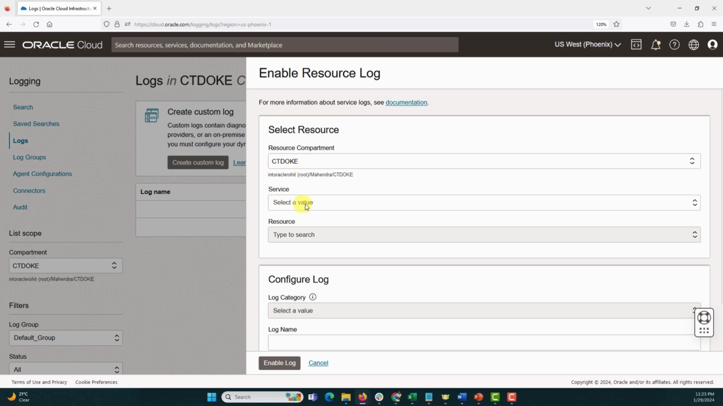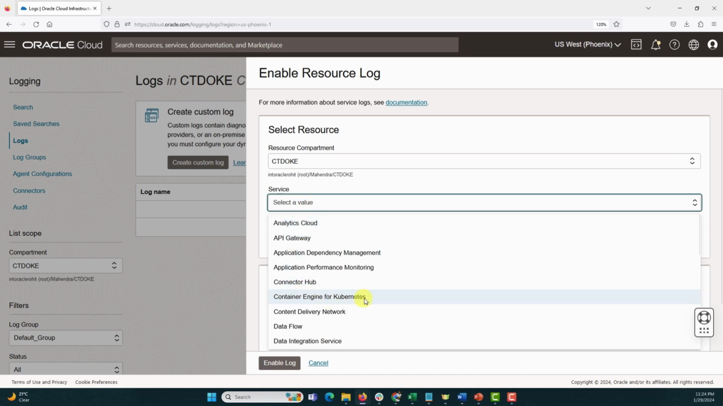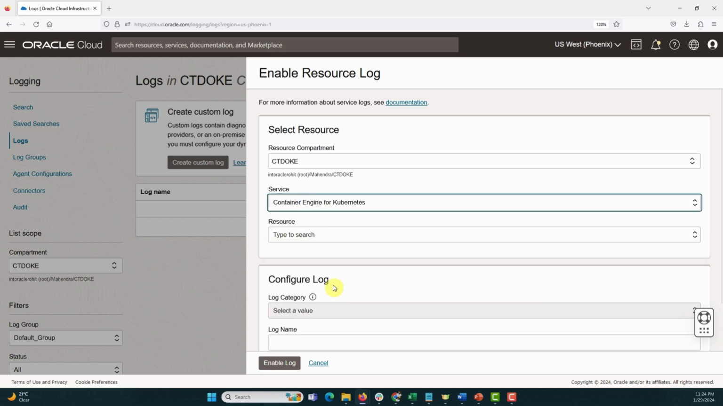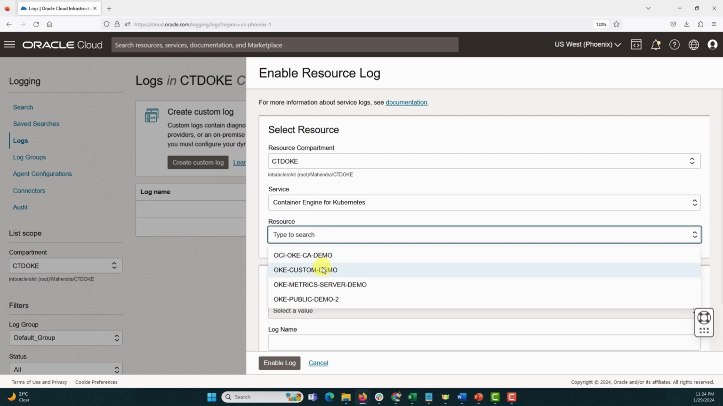Under the service field, I'll select container engine for Kubernetes from the drop-down. And within the resource field, I'll select the Kubernetes cluster for which I wish to enable the service logs. I'll select OKE public demo 2.